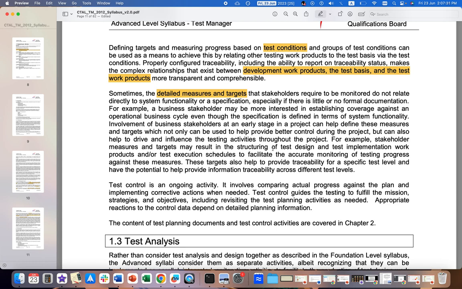So if there is any such thing that we want to establish, detailed measures and targets, most of the time the testing team would have their own independent metrics and independent targets that they will monitor. But if we can keep it at the project level, that everyone needs to monitor, track and take controlled actions, then that will help and reduce the stress on the testing team basically.